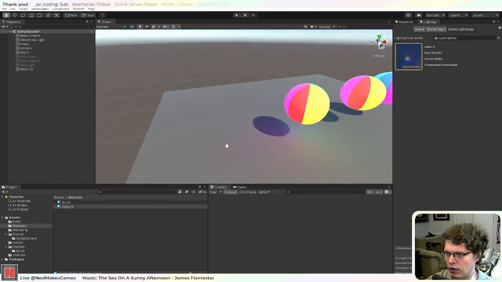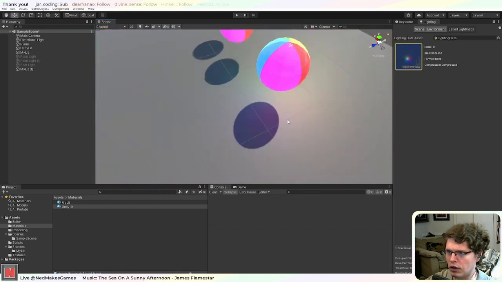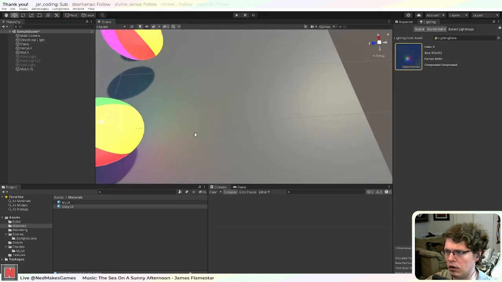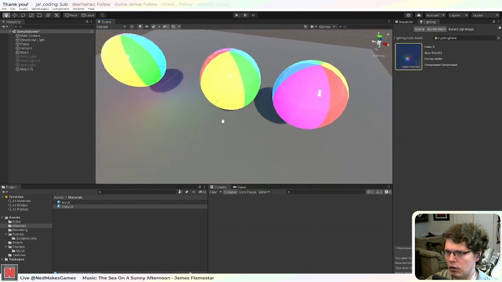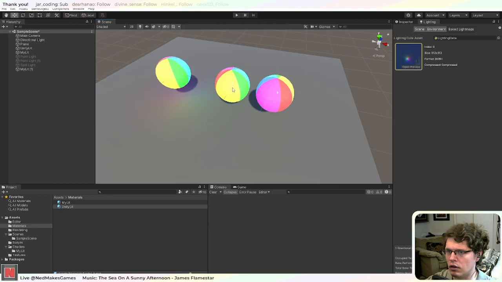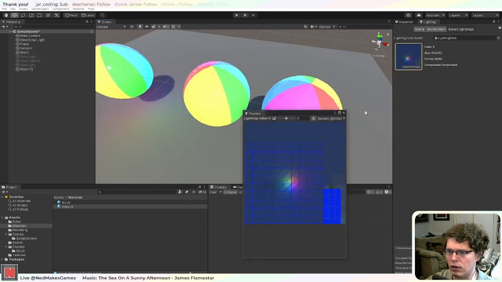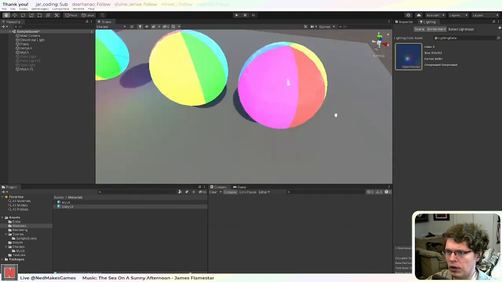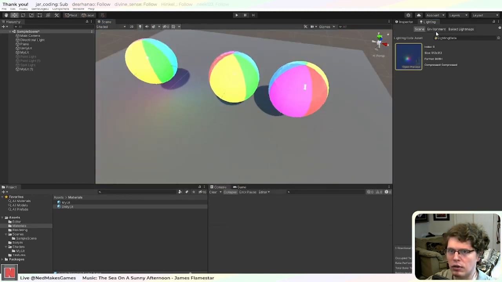Okay, so now we can see the emission is coloring the plane a little bit under the Unity lit, but not under mine. That makes me think, yeah, you can definitely see it on the light map. So obviously there's something wrong with my meta pass.